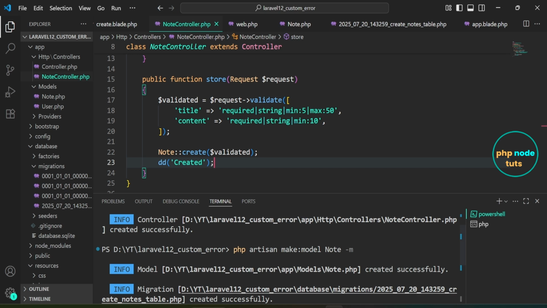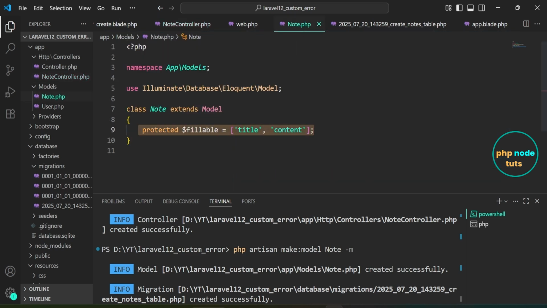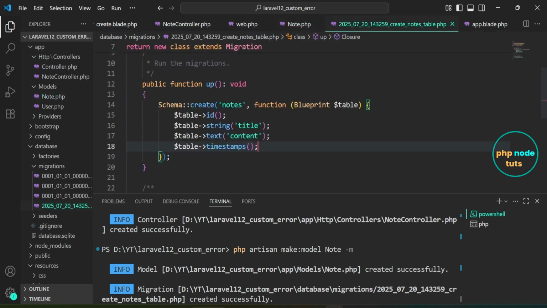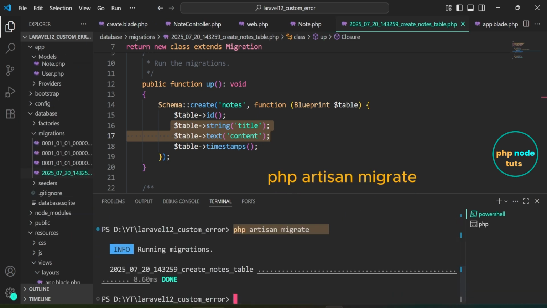Then, create a Note model along with its migration using the command, php artisan make:model Note -m. Inside the Note model, we define title and content as fillable fields by adding them to the $fillable array. This allows mass assignment when saving data. In the migration file, we add a title column of type string and a content column of type text. Then, migrate the database using the command, php artisan migrate.